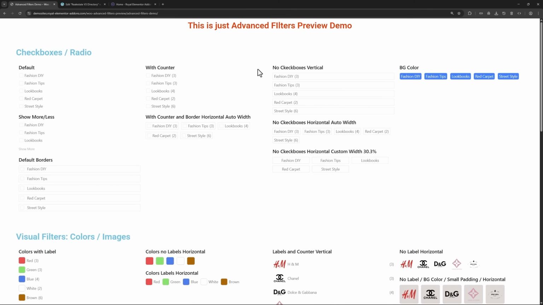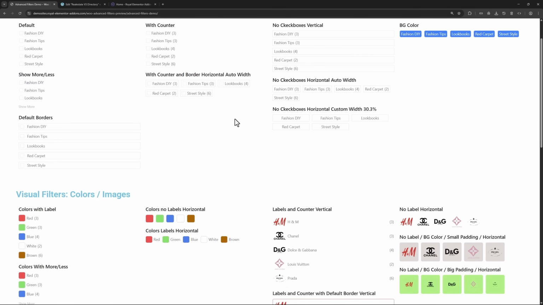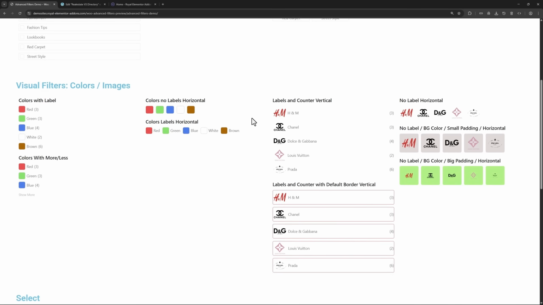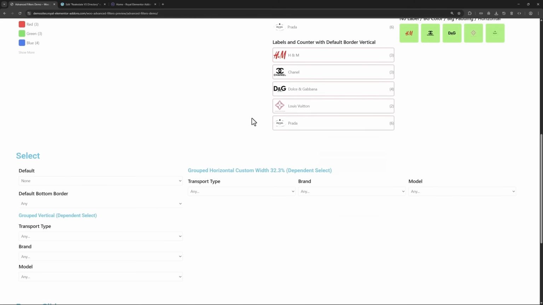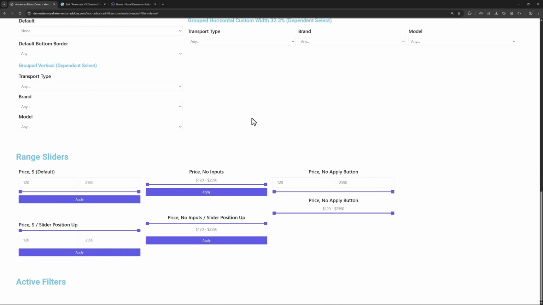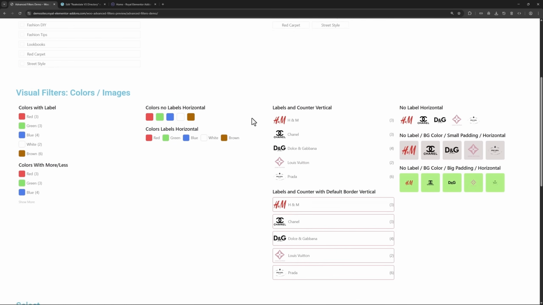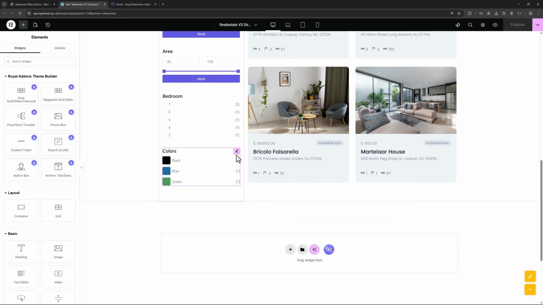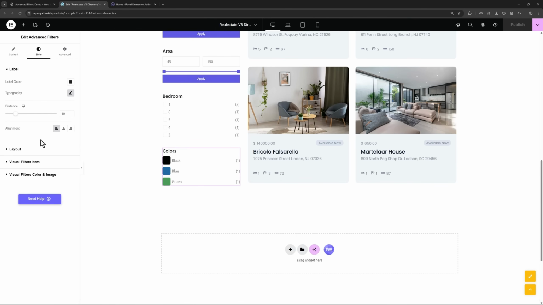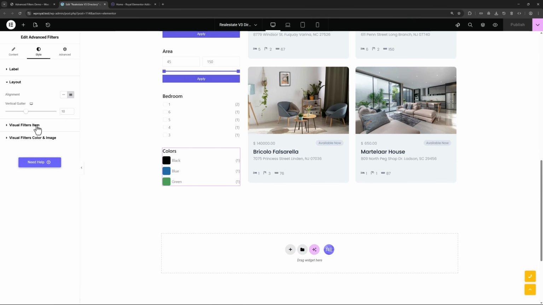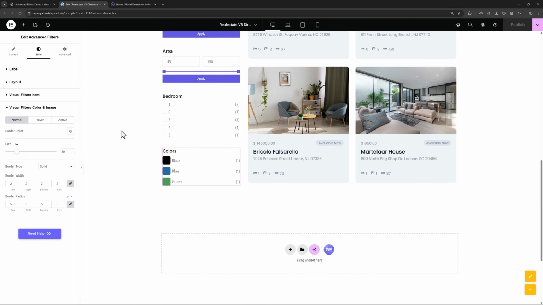Please keep in mind that what I've shown you in this video are just a few examples of what can be done when using the Advanced Filters widget. Here I have some examples of different filters with different styling. It is possible to change the styles of all filter types differently. You can create different configurations, assign different layouts, and so on. After watching this video, I recommend you to go to the Styles tab of any filter type and play with some settings, like layout, visual filters, and filter colors and images.